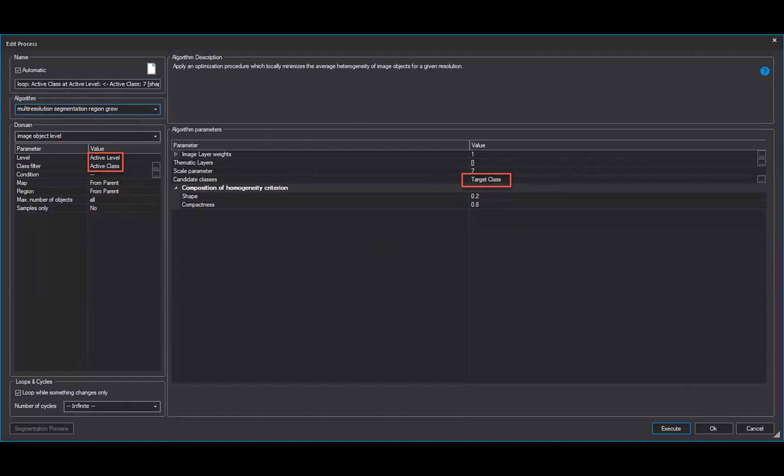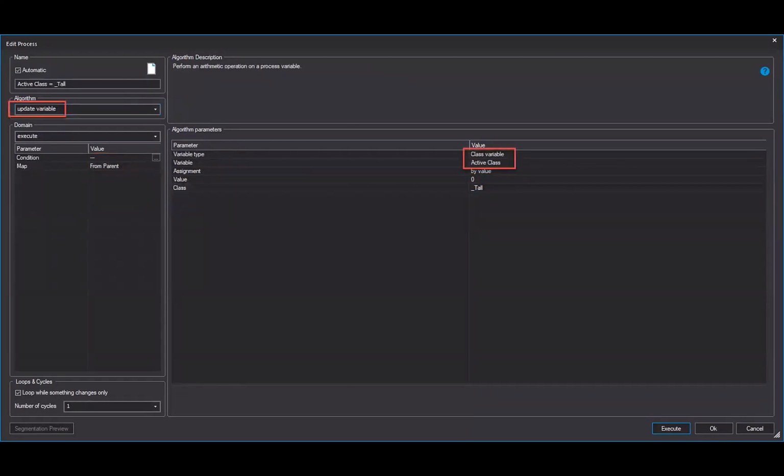So eCognition allows us to have string variables, numerical variables, level variables that reflect our image object levels, and it also allows us to have class variables. And by leveraging these variables, I'm able to create some very simple reusable routines.